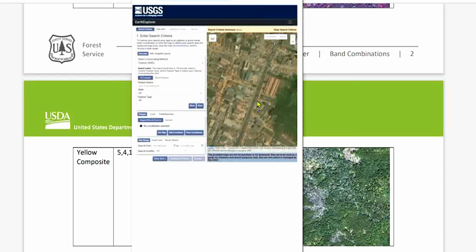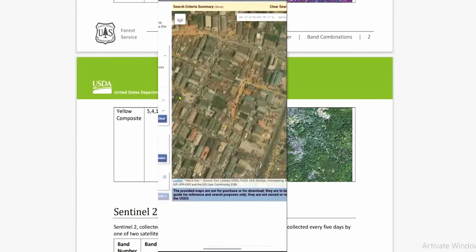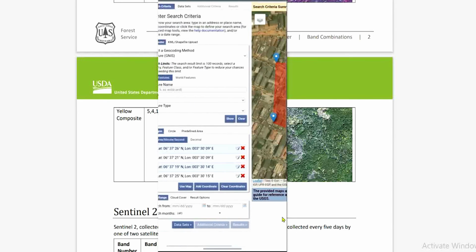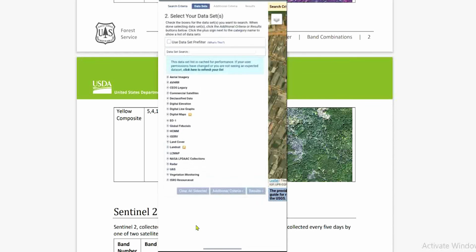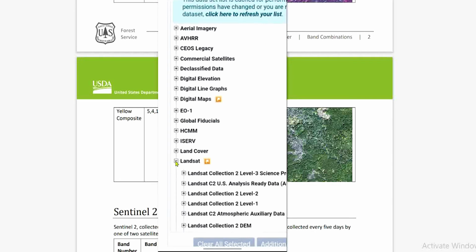So in a situation whereby I'm interested in this area, these locations is where I want to download the Landsat from. All I'm going to do, as you can see on the screen now, is to select the locations I'm interested in to download the imagery. As soon as I select that, I'll click on data sets. After I click on data sets, the next thing for me to do is I want to download Landsat. So I'll click on this plus icon beside the Landsat.